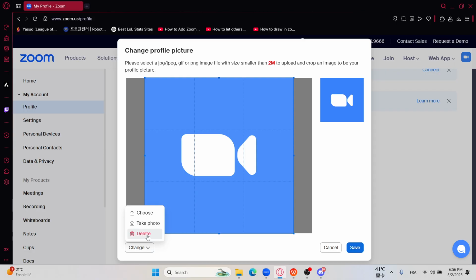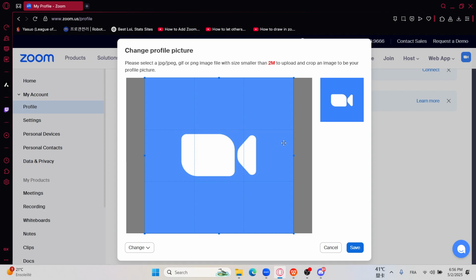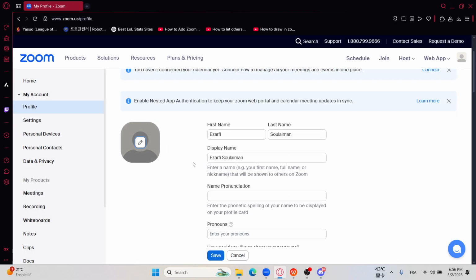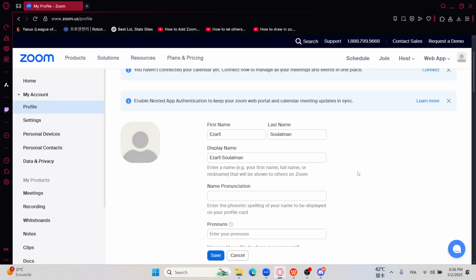And once you click on it, they ask you if you really want to delete your profile picture. If you press no, it's not deleted yet. If you click yes, you can't find your picture anymore. So to add it again, you just need to choose a file from your files, and you get your picture back, or another picture.